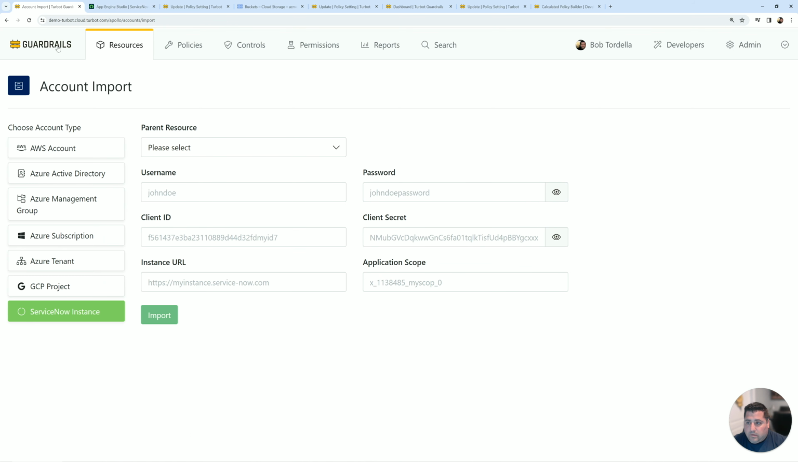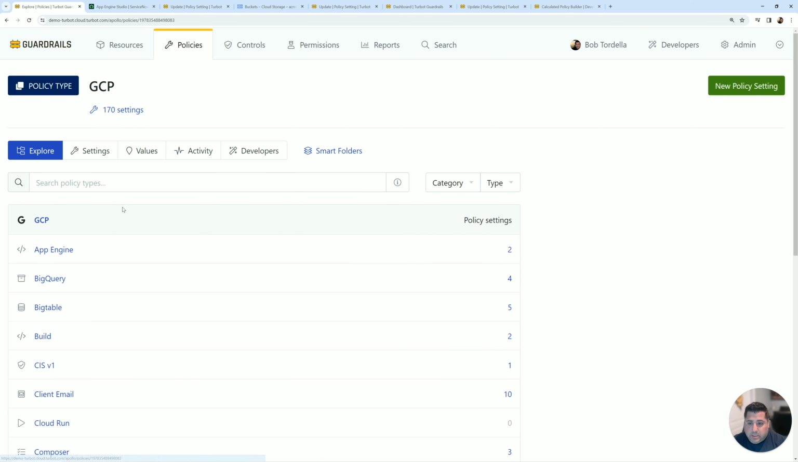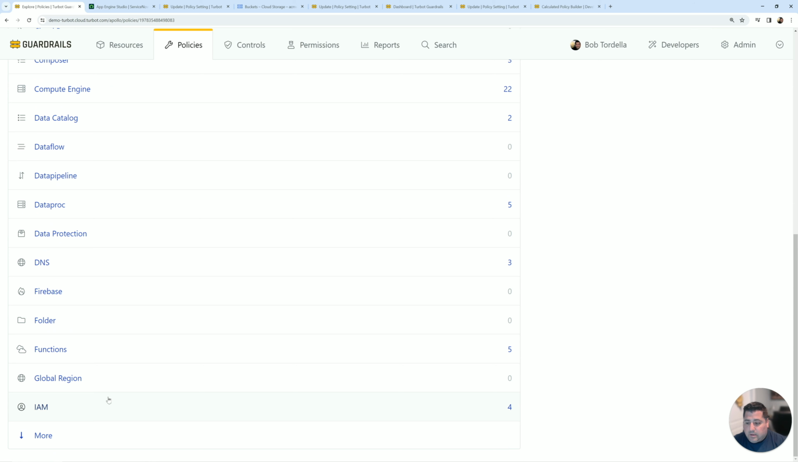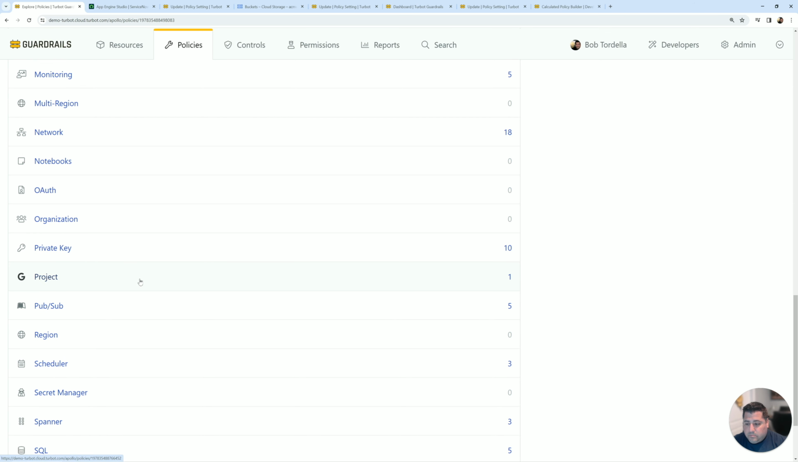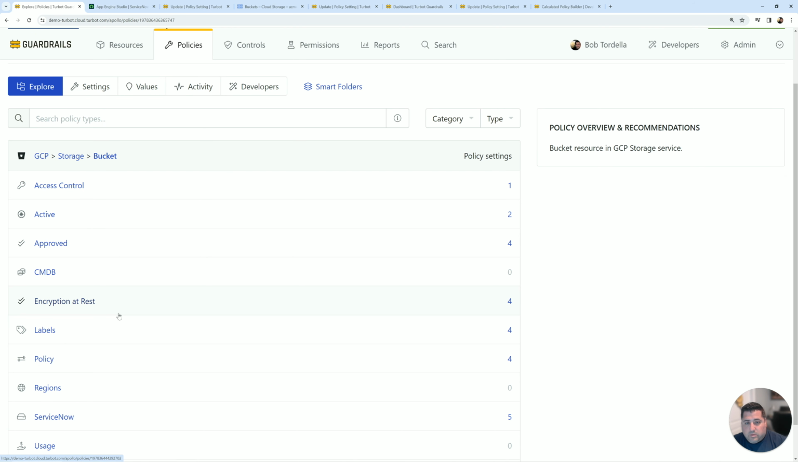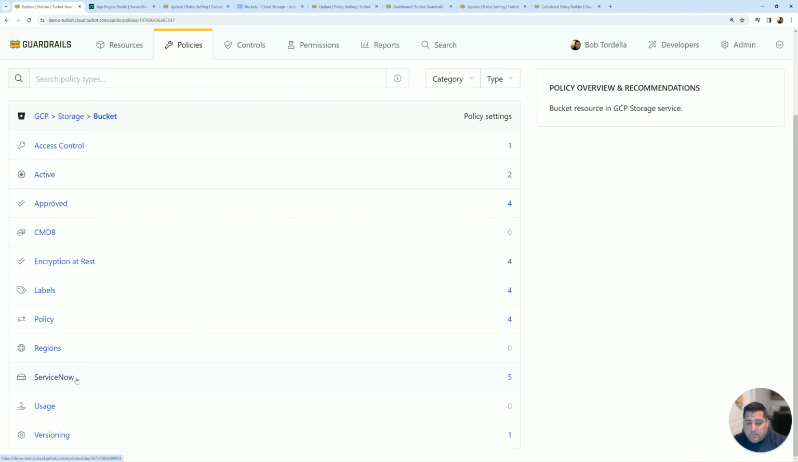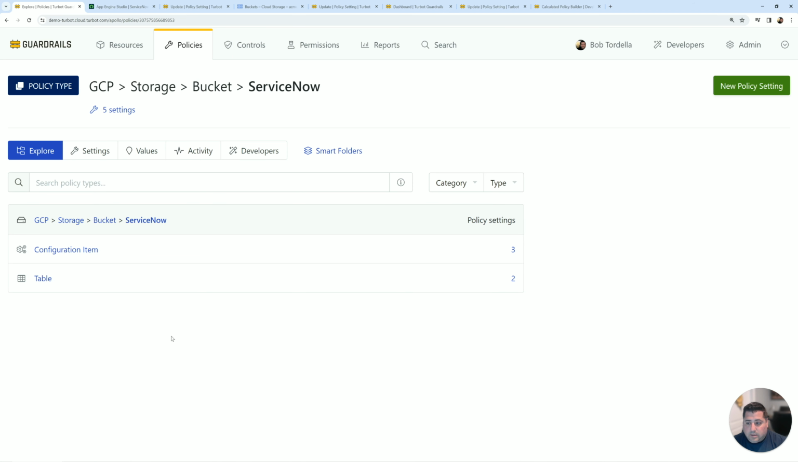So within your Guardrails environment, you can browse your policies for GCP. In this case, I'm going to use storage. And so I'm going to go to my storage policies, my buckets, and along with my other guardrail policies, so managing access controls, encryption, labeling, managing your IAM policy bindings, you also have ServiceNow policies that you can click into.